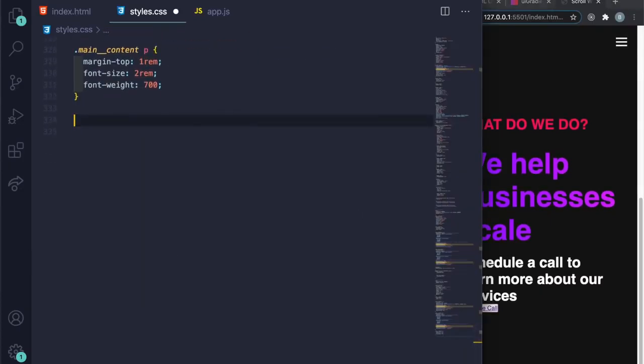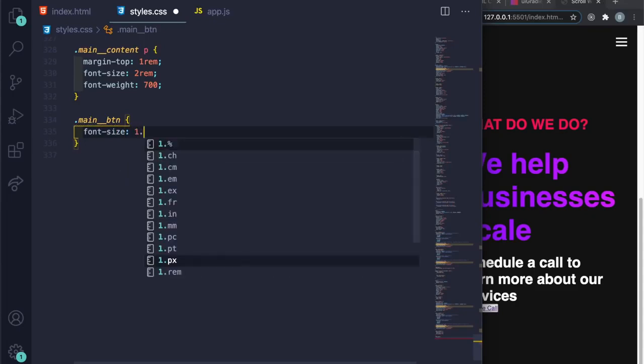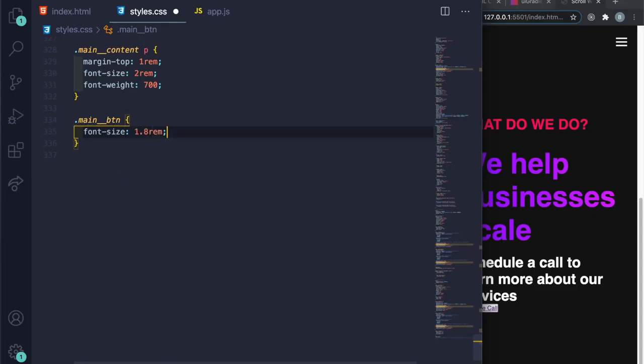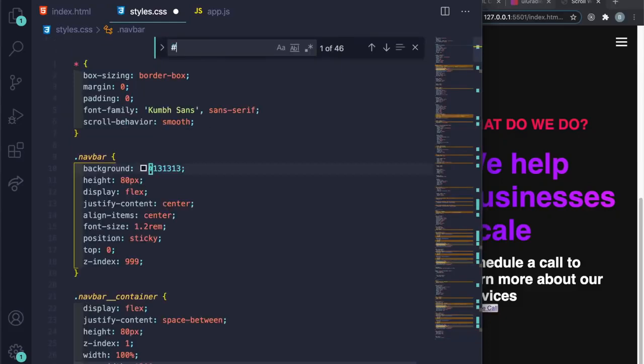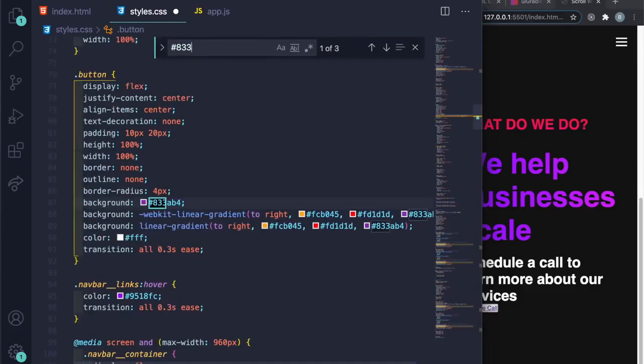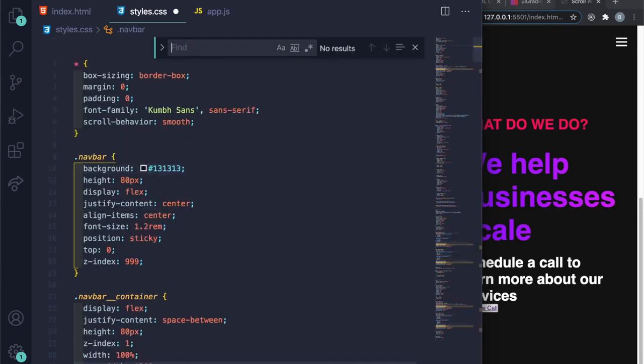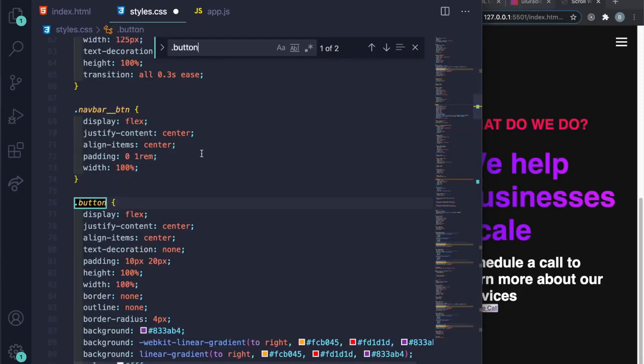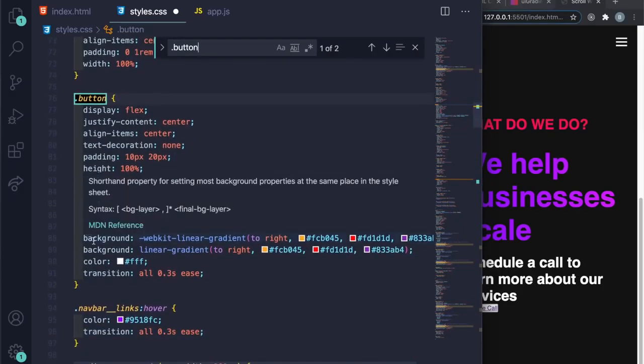And then main button, so this is the actual one now. Let's do .main__btn, curly brace, font-size will be 1.8rem. And now we actually got to scroll all the way back to, let me do Command F and see if I can find this, #833. Oh yeah, so do Command F, #833. If you copy the original gradient on the beginning button, or just type in .button, and way up here, we need this exact gradient.